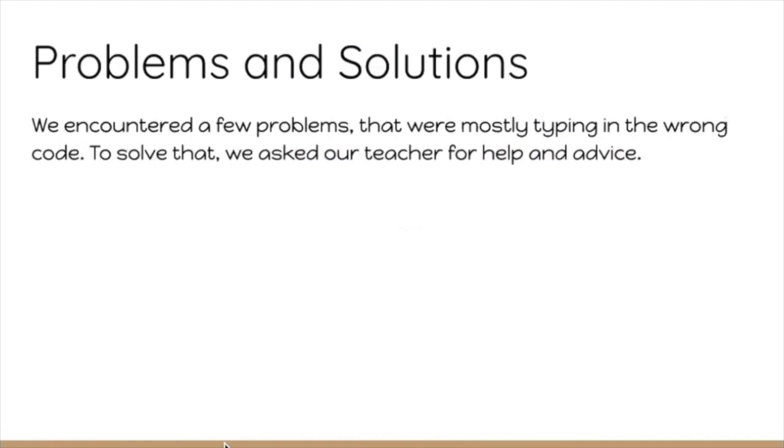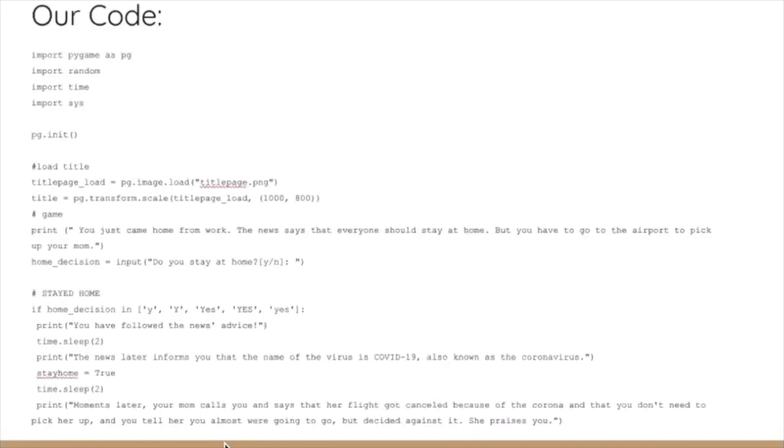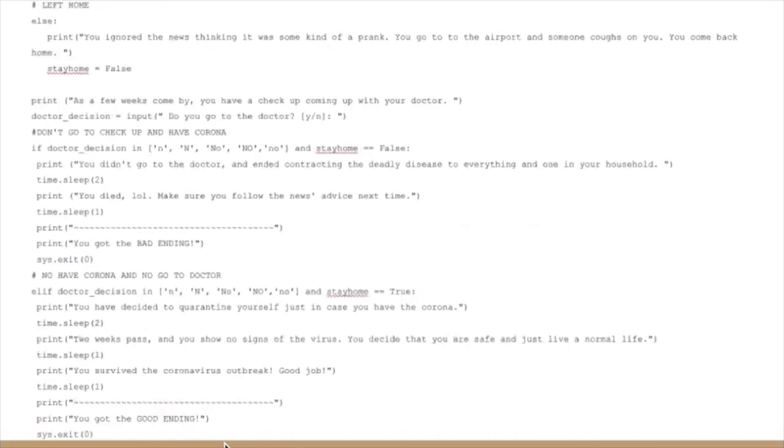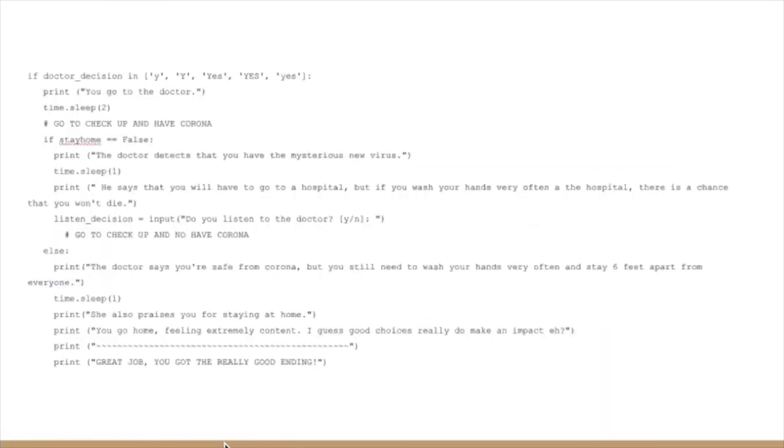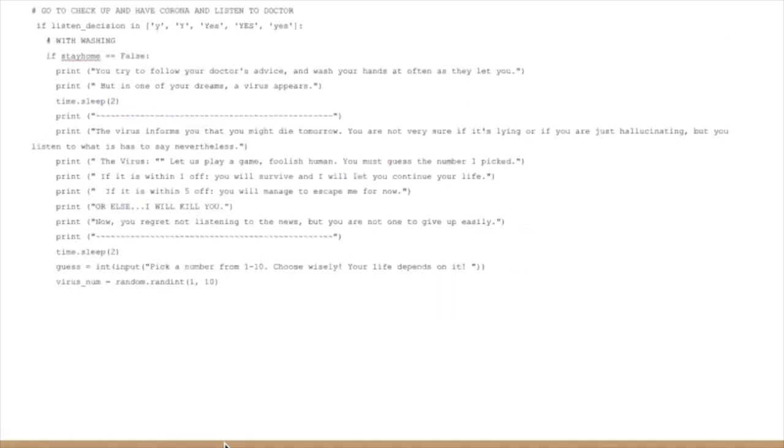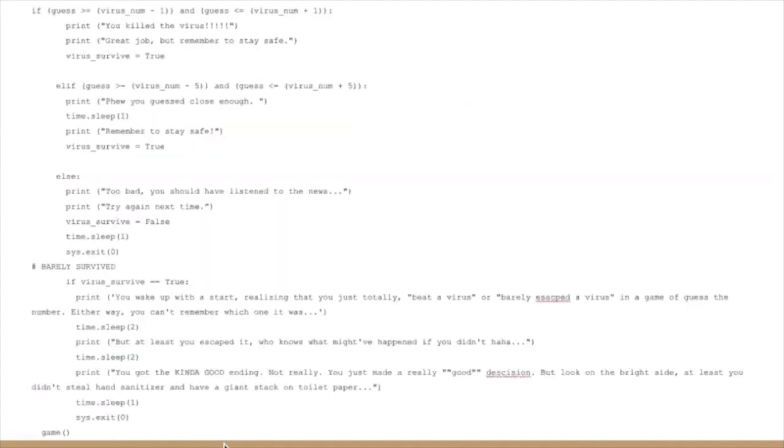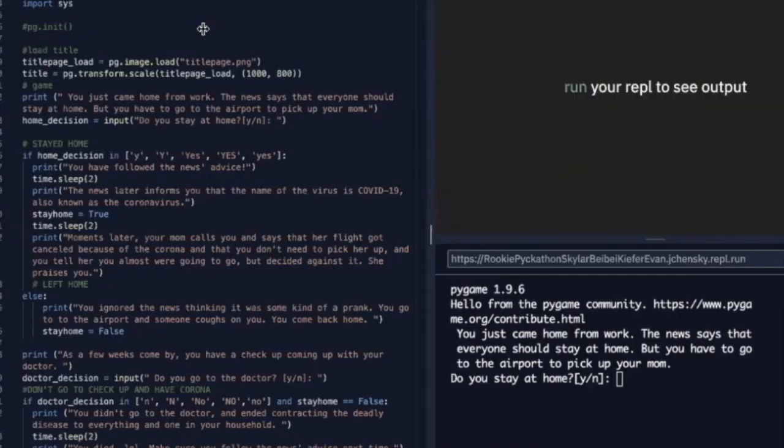Problems and solutions. We encountered a few problems that were mostly typing in the wrong code. To solve that, we asked our teacher for help and advice. And this is our code. And now we're going to show you our game.